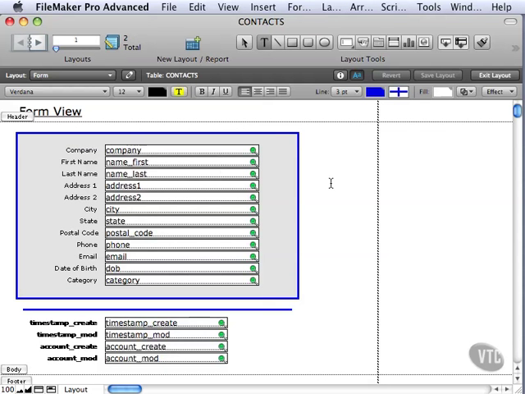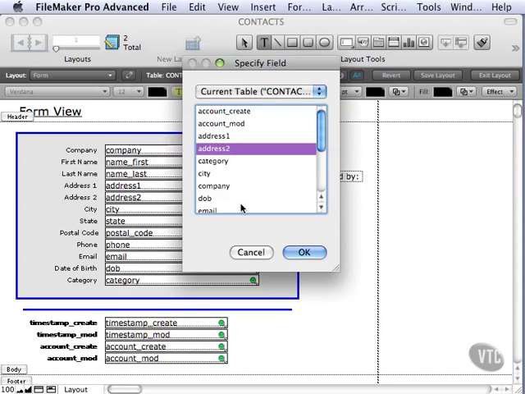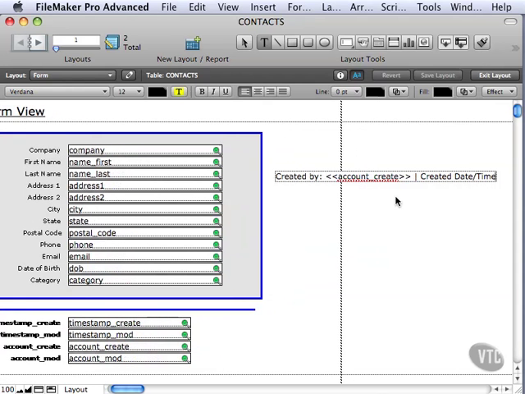So we're going to get our text tool, click, and type created by colon space, and then go and insert a merge field. All we have to do is find that field, account created, down at the top, and then we can type in, let's say, some kind of separator, let's say a pipe character. That might be nice, or any kind of character you want to do. It's up to you. And then created date / time. There we go. Colon. And then we'll insert another merge field.